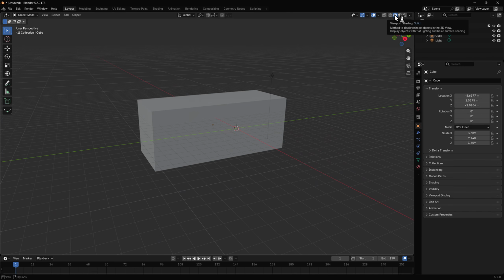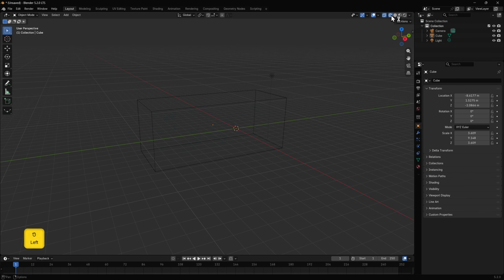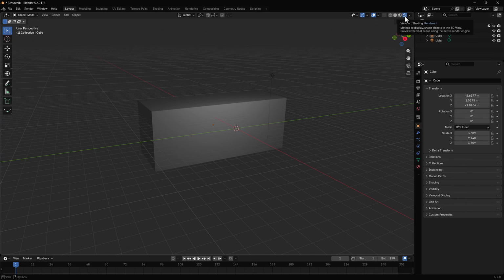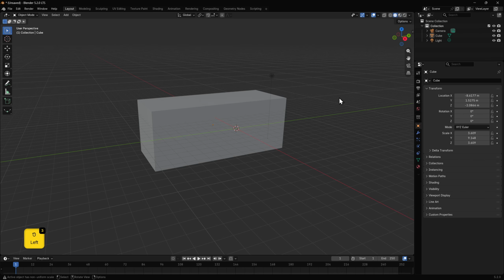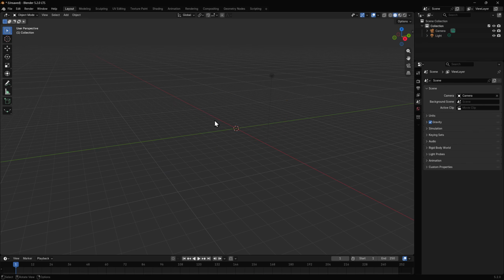There are 4 shading modes. Now we are in the solid view, and there are also the wireframe view, material preview, and the rendered view. You can switch between them by clicking on these icons. Then select the object, press the X key, then delete it, or press the Delete key directly.